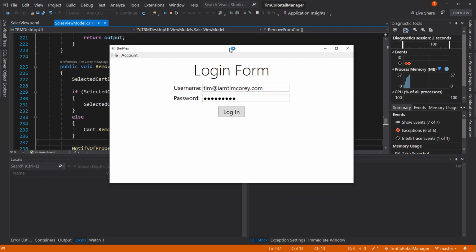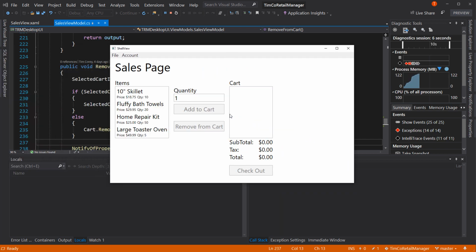So let's run this again. And we'll log in. We'll recreate our exact same steps. So we're going to add 10 to the cart. We're going to remove 1. And now notice we can add that 10th one back. There we go. So now you can remove 2, 1, and it's all gone from this cart list. So we've now tested to make sure that this works.